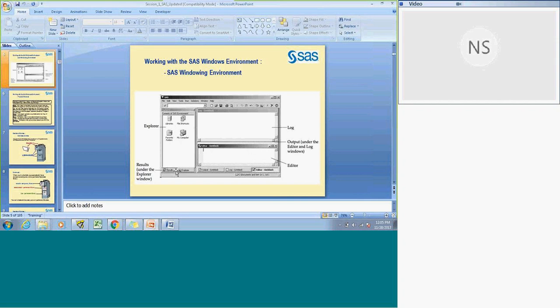Okay. The last two windows are the output window and the results window. In the output window, we basically have the current output. In the results window, we can explore the past results or past outputs of the procedures as well. Okay. So that is about the environment of SAS that we can use.